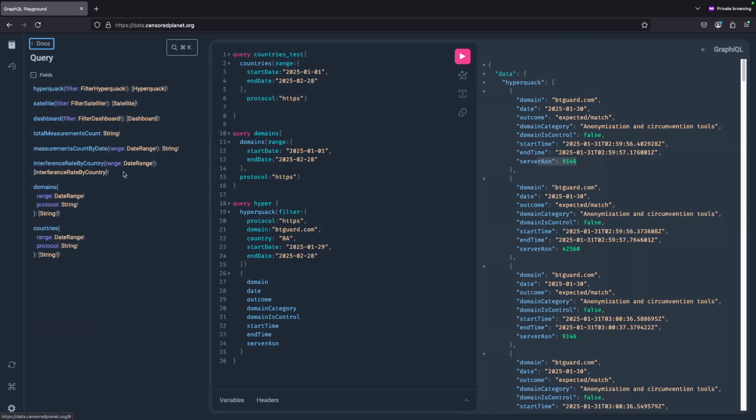Apart from that, like I said, you can now just automatically fetch all the Hyperquack, Satellite, and dashboard data. We have some additional metadata information here. It's mostly used for a new dashboard, but if you want to play around with it, and like I said, we're happy to hear any feedback. Like if you think there's particular endpoints that we should add, we'll definitely want to hear from you. For now, it's a bit of a limited list, but we'll continuously add new endpoints there to query.